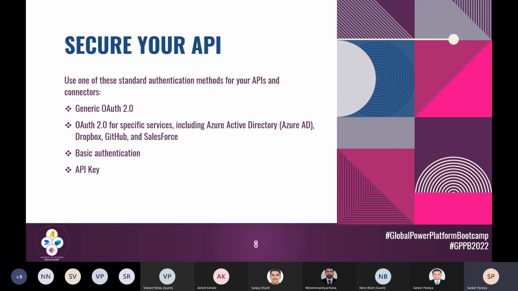Then there is basic authentication, like username and password, and you can use an API key, which you can create and pass using a bearer token. So these are multiple ways using which you can create your API, publish it, and utilize it in a custom connector.